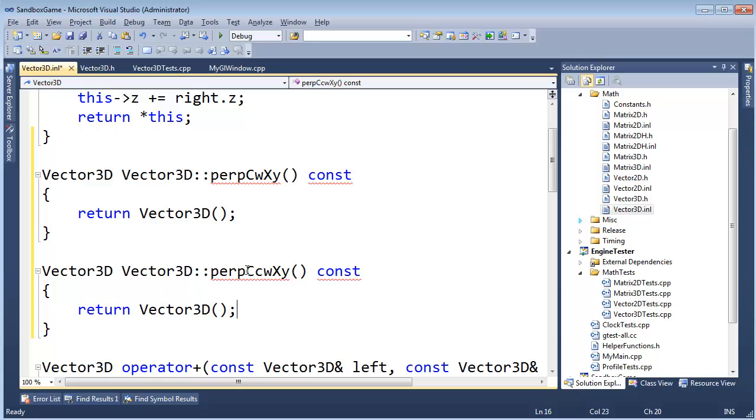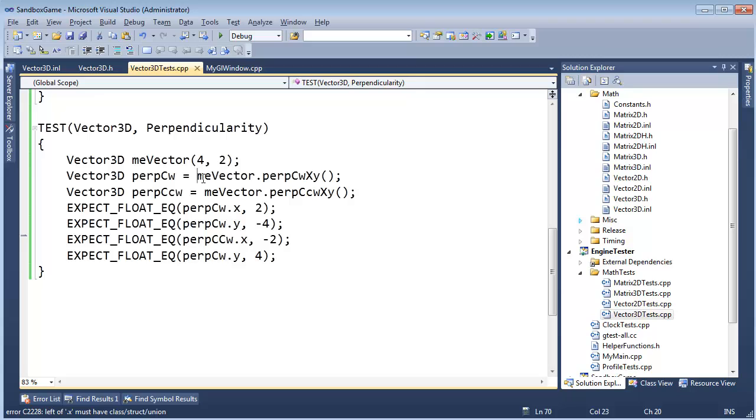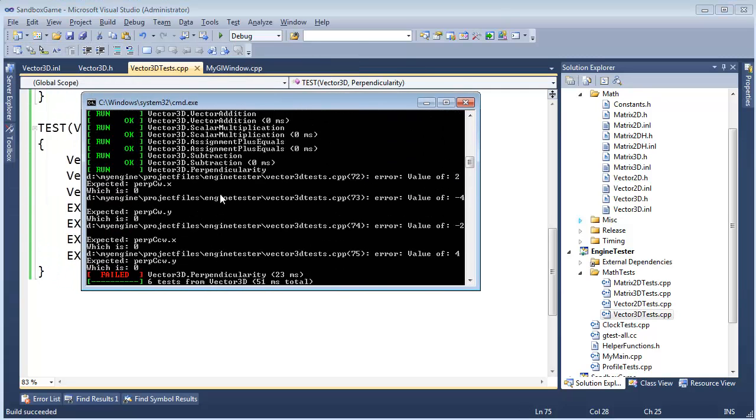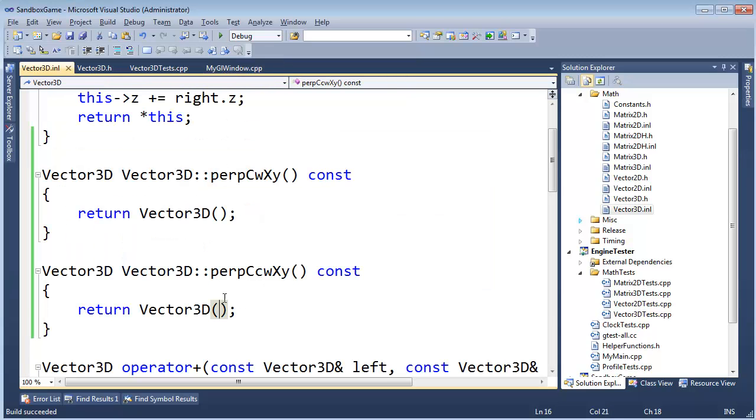I'm getting the red squigglies, it makes me doubt myself, but then IntelliSense has been wrong before. Let's build and see what it's saying. The left of x must have a struct. Was I not consistent here? Yeah, I wasn't. Let's put both of those there. Build succeeded, very good. Let's run this, and we get a lot of red. Loving the red. All right, let's go implement this.